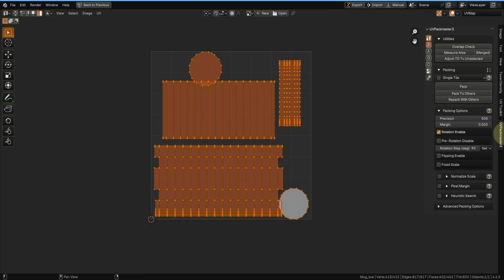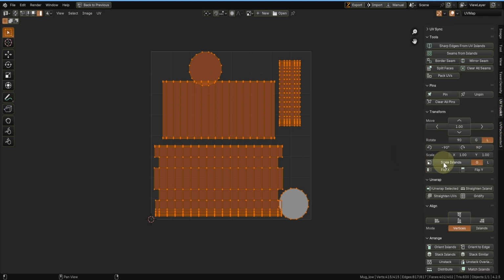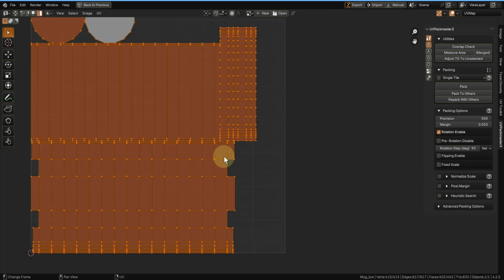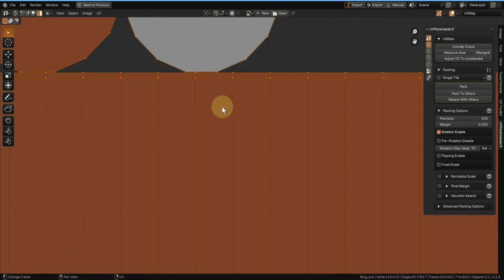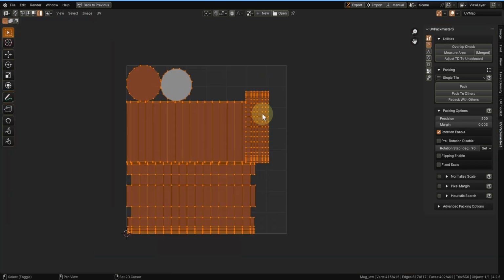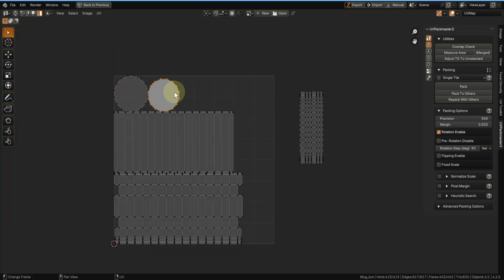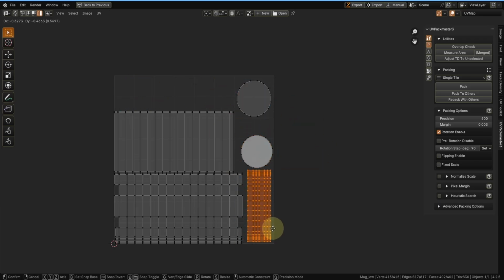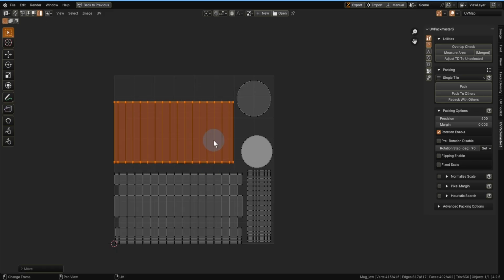If you do not have this UV Pack Master, this is a paid plugin and it's very good for UVs. If you do not have it, that's fine. You can always come to UV and you will see Pack Islands. Blender has its default packing tool. Okay, so I can manually adjust the UVs myself. I think I can put this around here and I can move this up some more.